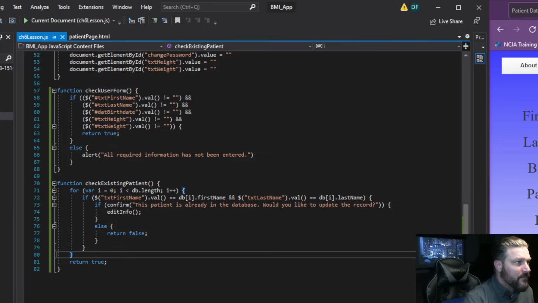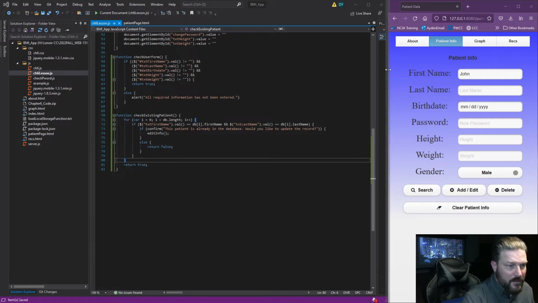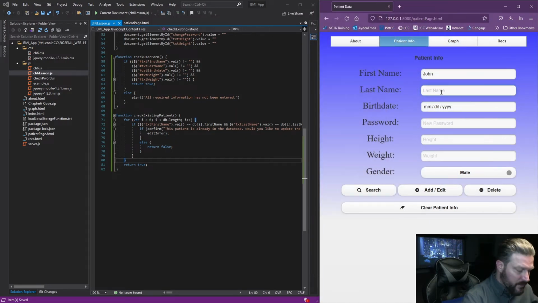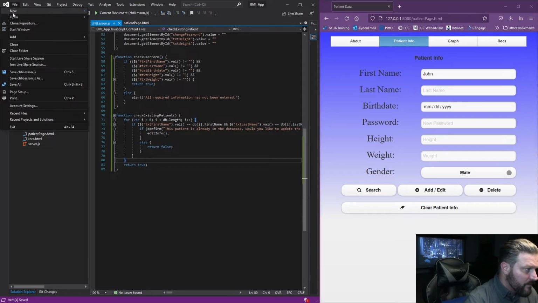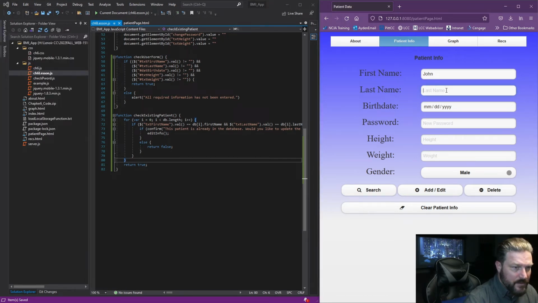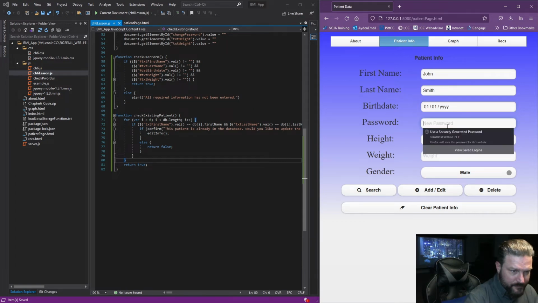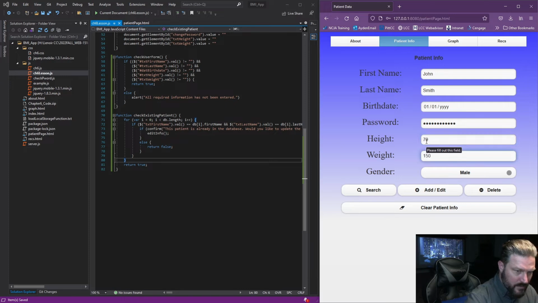Back out. And so let's say, let me save all. I don't know if I did that or not. Save all, refresh. John Smith, he's got a birth date, 2,000, not 20,000. Password, height, weight, male. And we click add. It doesn't do anything. Oh, that's right, because we don't have the button actually pushed yet for the patient page.